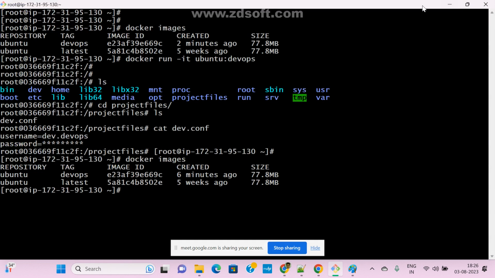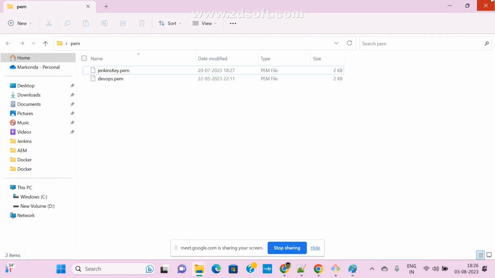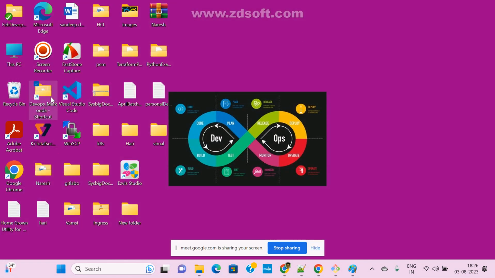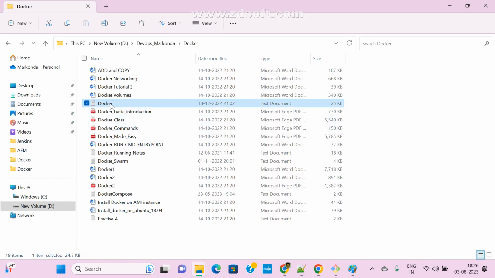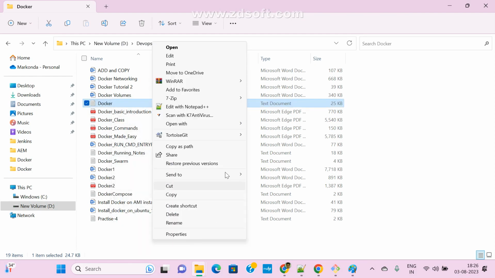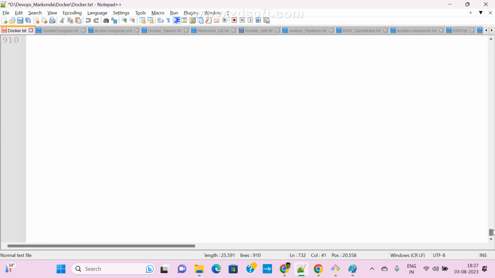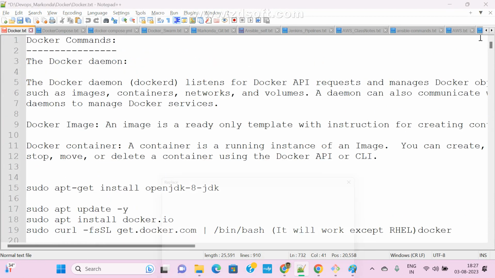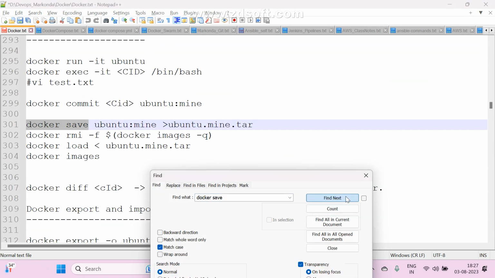In the document also, I already mentioned the syntax. If you want to refer to it, I already sent one text file, the Docker file, and I hope everyone got it. In this document, somewhere I already wrote it. So, Docker save. Now see here, this is the Docker save.